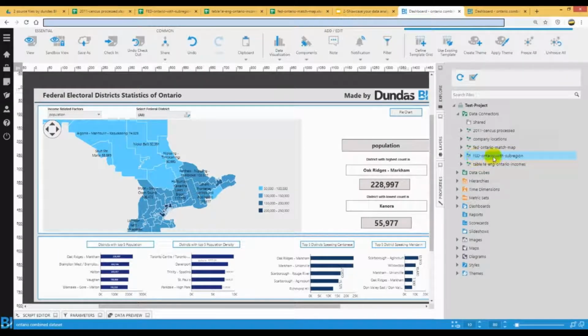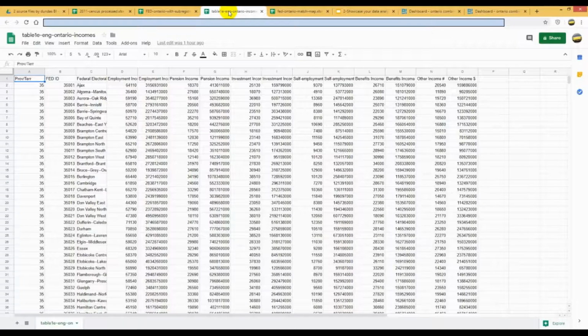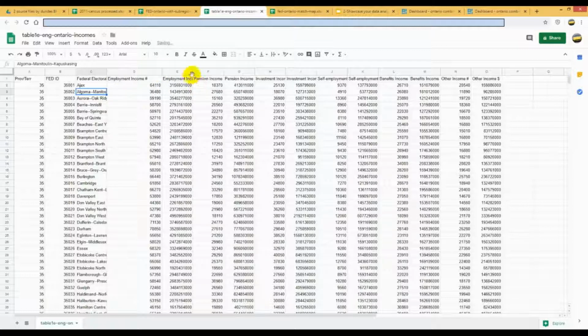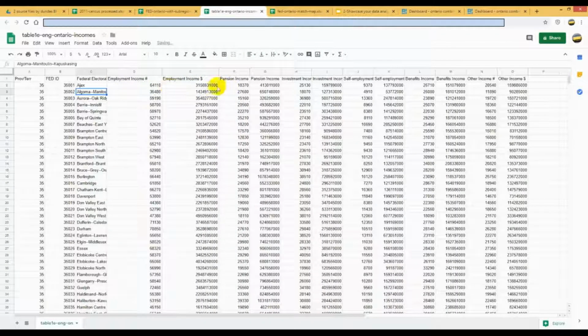And this table is basically federal Ontario with sub-regions. I use it to create the hierarchy from the district to the sub-region and to the whole province. The final one, Table 1E, English Ontario income, I downloaded from Statistics Canada. It also has the federal ID, federal name, district name, and different measurements, like employment income. I believe this one is the average, and this is the total amount.